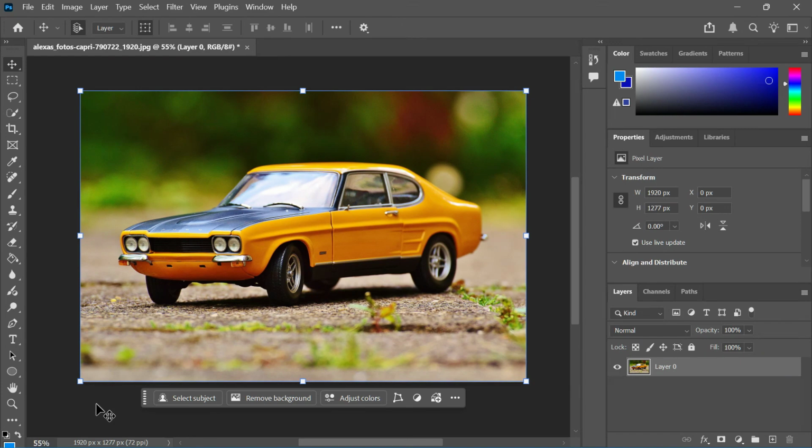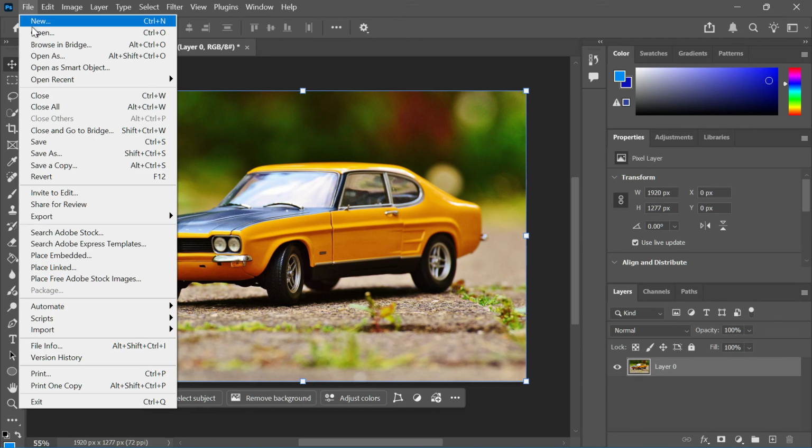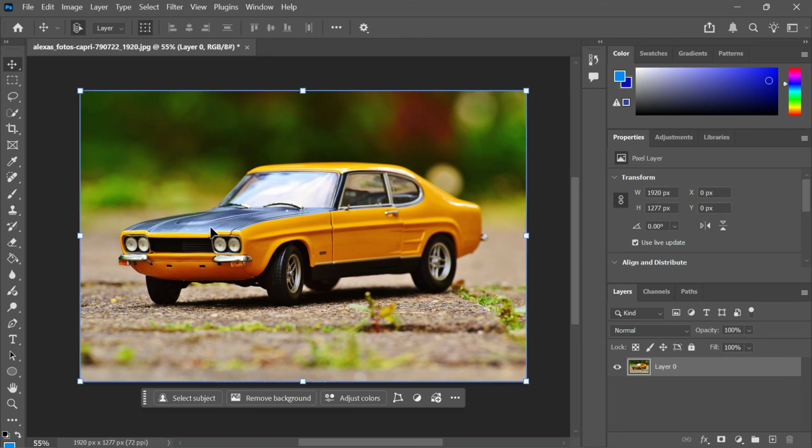Let's jump right in. First, open Adobe Photoshop on your computer. Once it's open, go to File in the top menu and click Open. Browse your computer and select the photo you want to edit. This should be the image where you want to remove or replace the background. Click Open and your image will load into Photoshop.